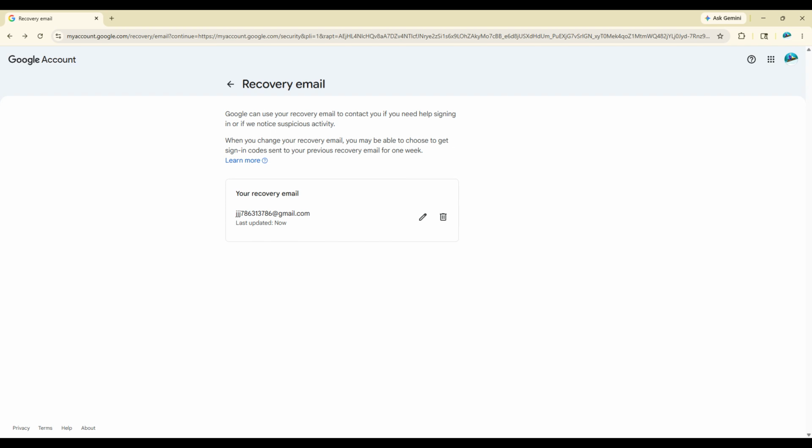Once verification is complete, your Gmail recovery email has been successfully updated. That means if you ever forget your password or need to recover your account, Google will use the new email address you selected. I always recommend checking your recovery information anytime you change email addresses, lose access to an old inbox, or want to make sure your account recovery options are up to date. And that's it. You've now learned how to change the recovery email address of your Gmail account.